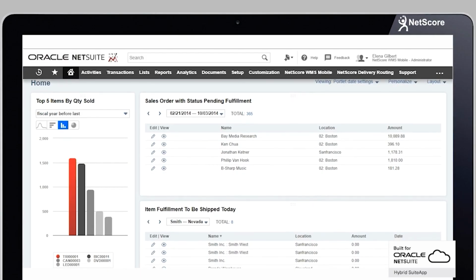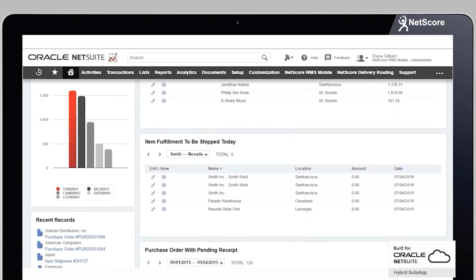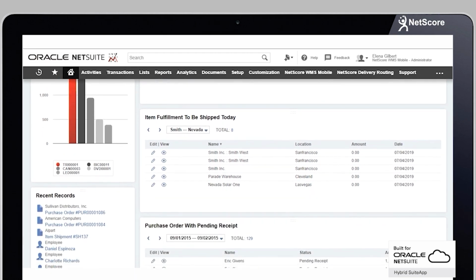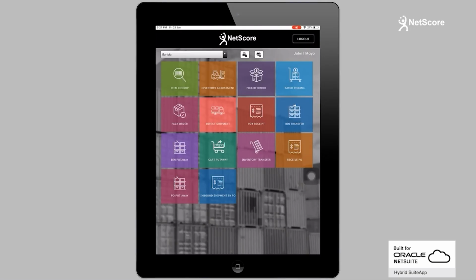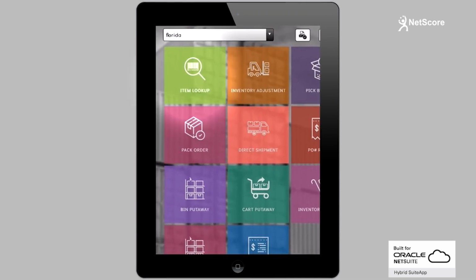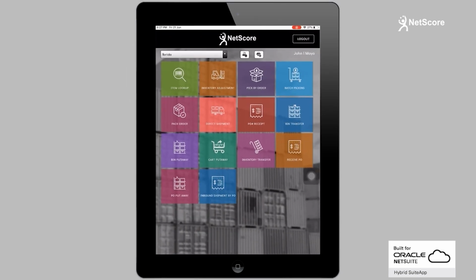NetScore WMS Mobile allows you to leverage the power of NetSuite's reporting system to produce dashboards, keeping you informed of activities and key performance data for your warehouse operations. NetScore's WMS Mobile provides a variety of tools to increase the efficiency and accuracy of your warehouse workers. The Item Lookup capability lets users locate items across your warehouse and identify individual bins that contain the product. The tool also allows you to photograph the product and print barcode labels.